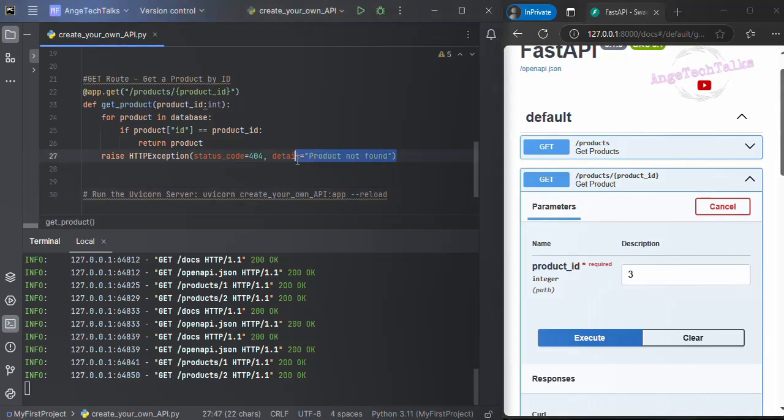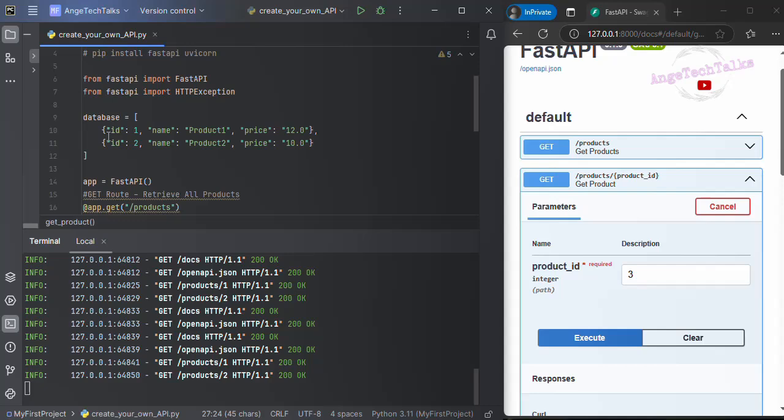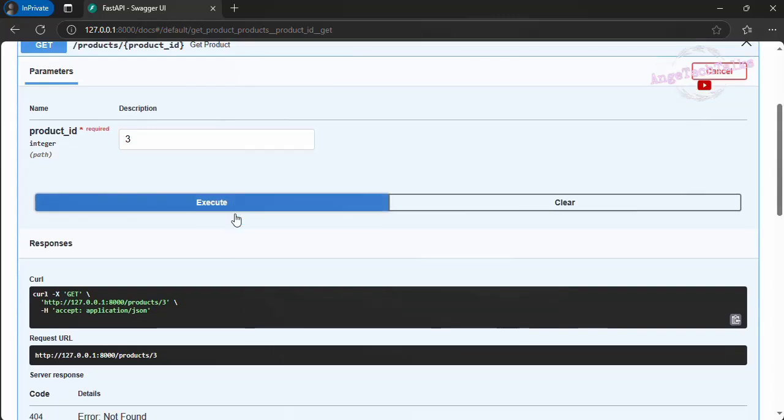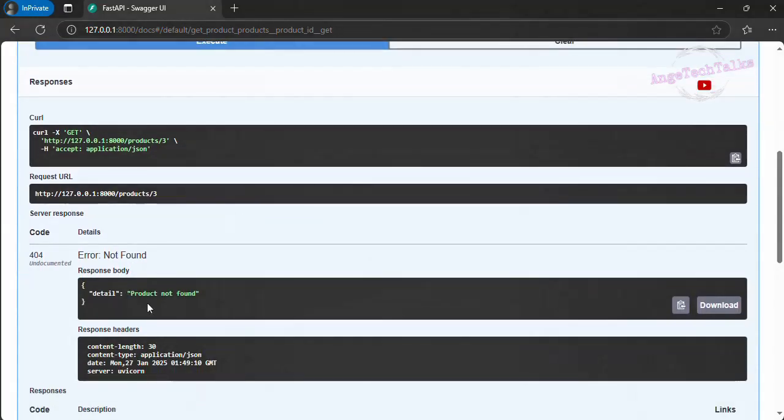Okay, status code 404 with the detail product not found. Okay, because the product ID 3 does not exist in our database. So here, if I click on execute, perfect, product not found.